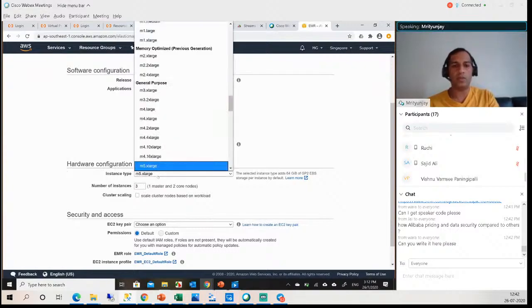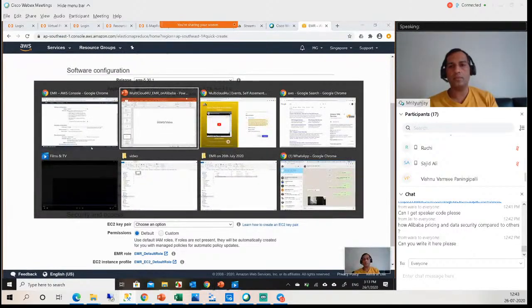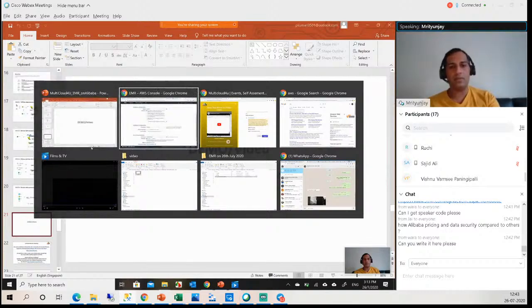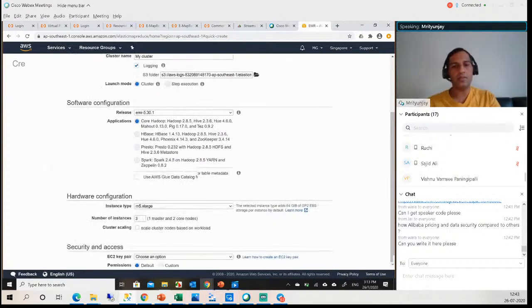There is one question from Jai: how do Alibaba pricing and data security compare to others? Pricing-wise, it might be different. Security-wise, I would say it's similar, because it's also a mainstream cloud provider. I think his question is more around whether the cost is more or less. Comparatively, you will find it a little less than other platforms.